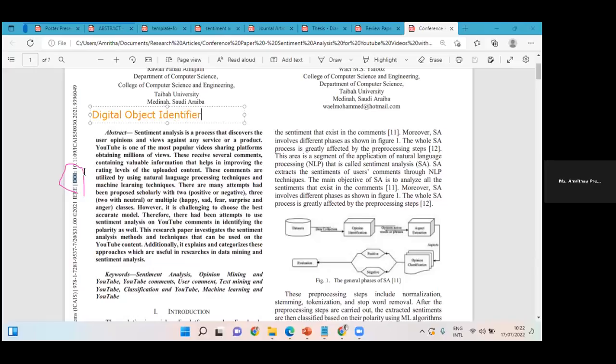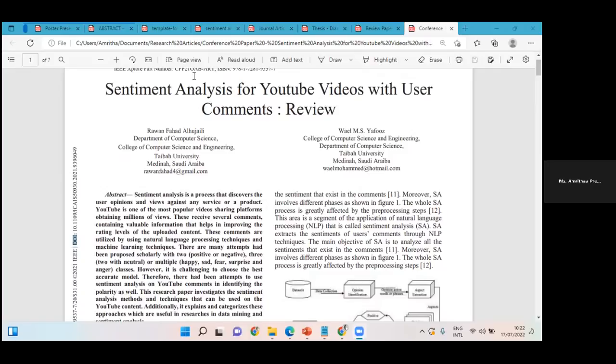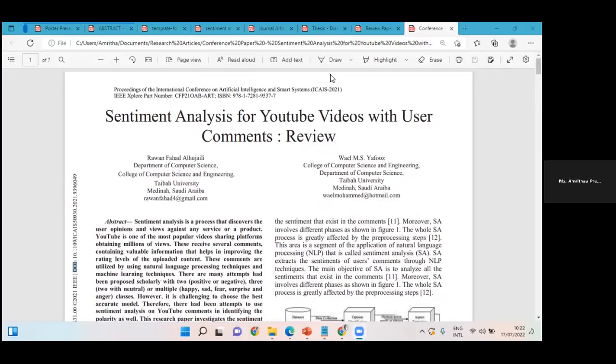Okay, so that DOI number will also be given in some sections, like it can be either in the side or sometimes it will be in the header section. So these details will be put by your publisher once your paper gets accepted and published.